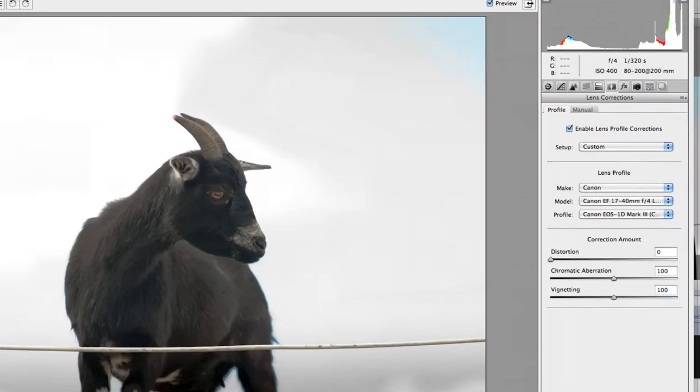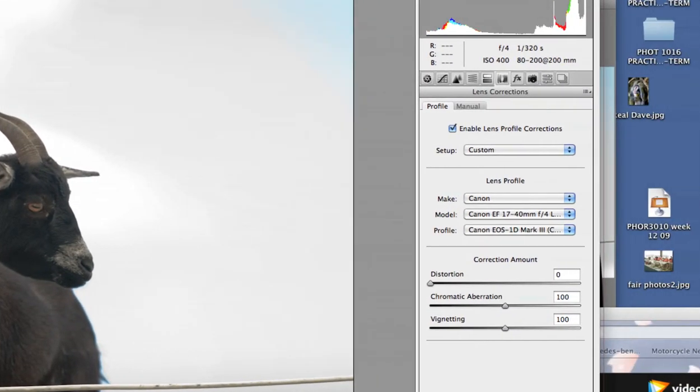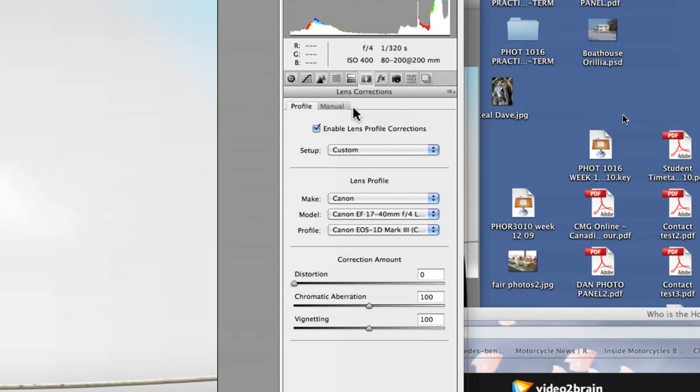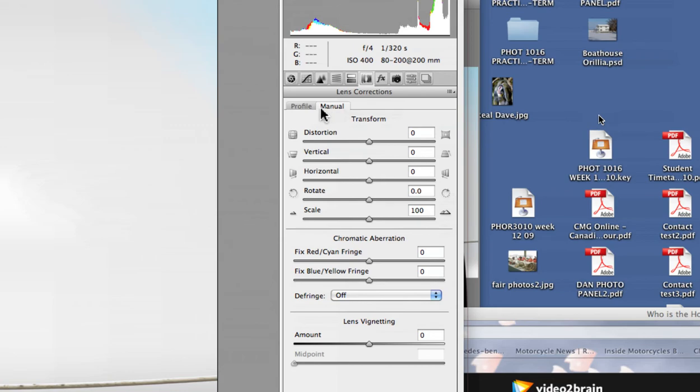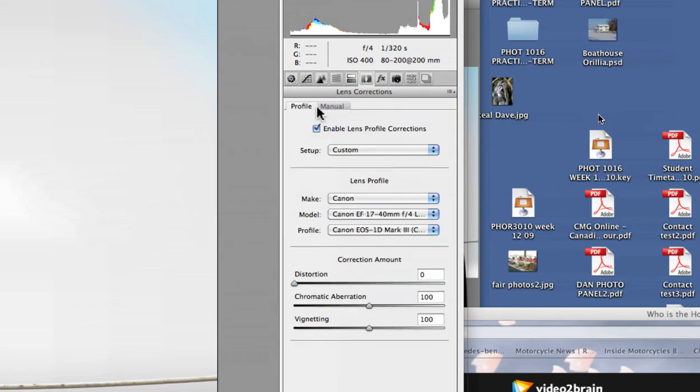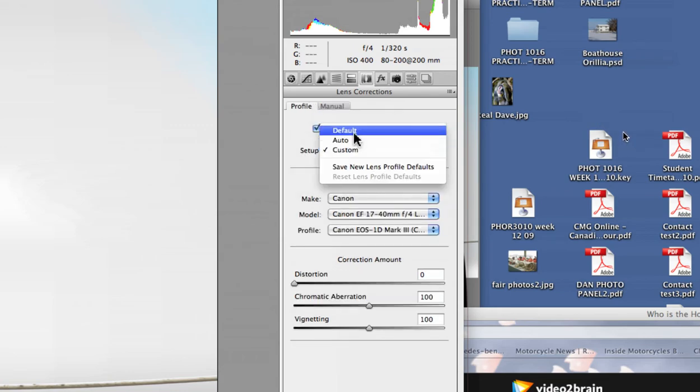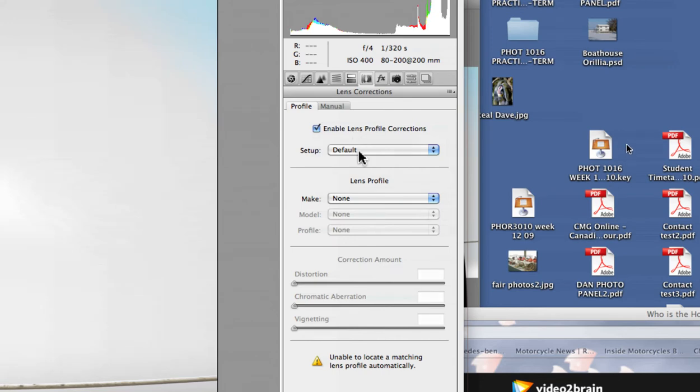Here's something else too. I'm going to take a second to punch this over. I've got big screens here. There we go. Inside of the lens correction, this one right here, you have a manual and a profile. Inside of here you can actually set it, let's say the default, which is the default normal, but you can set it up for a camera that you have.